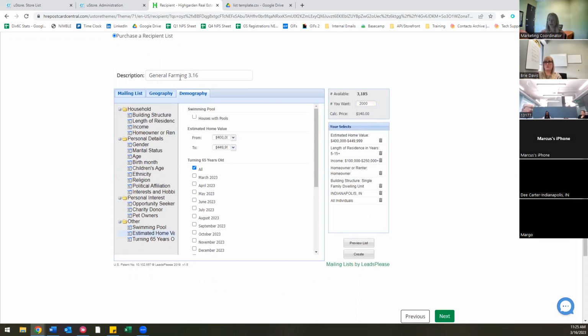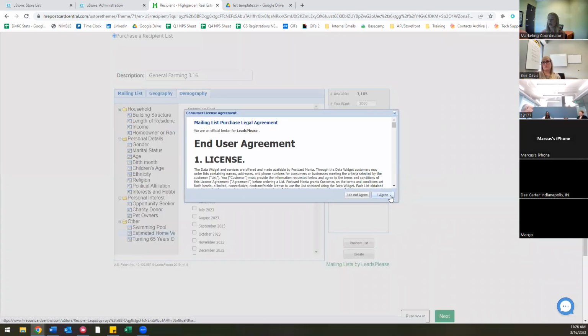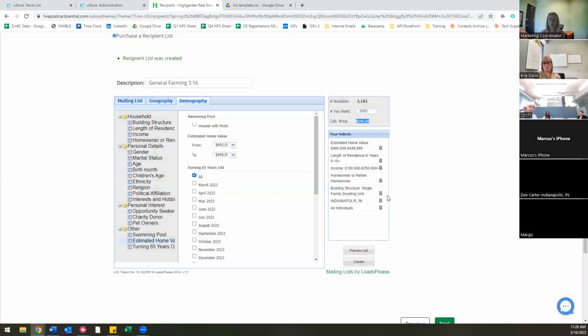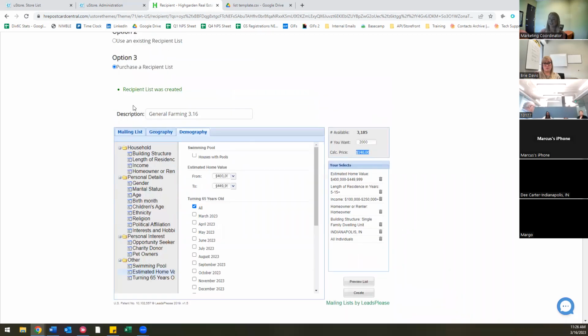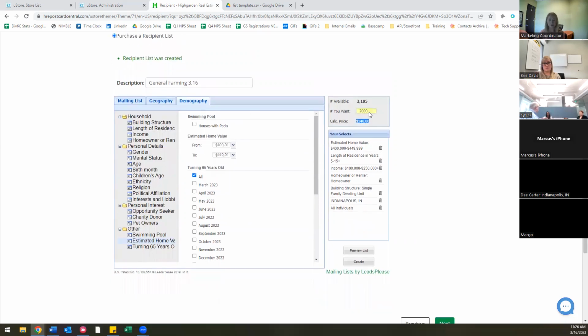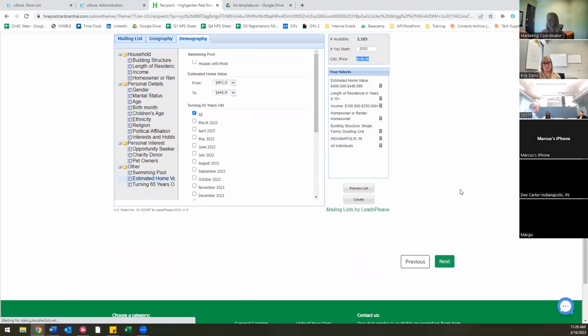So after I've named, chosen my selects, and told it how many I want, it tells me that the list I'm asking for is $140 on top of whatever my postcard costs are. I click create. I have to agree that I'm going to follow the rules. As long as you just use our system as it's built, you don't have to worry about that. It'll give you a little green pop-up right here that says recipient list was created, so that you know everything's a-okay. You got your 2,000 records, and then you can click next.